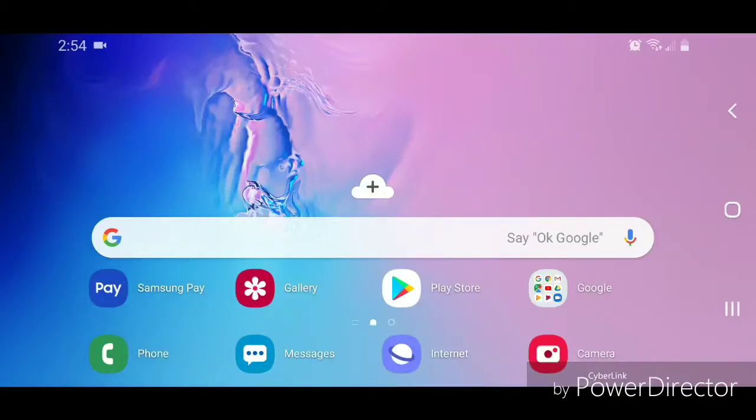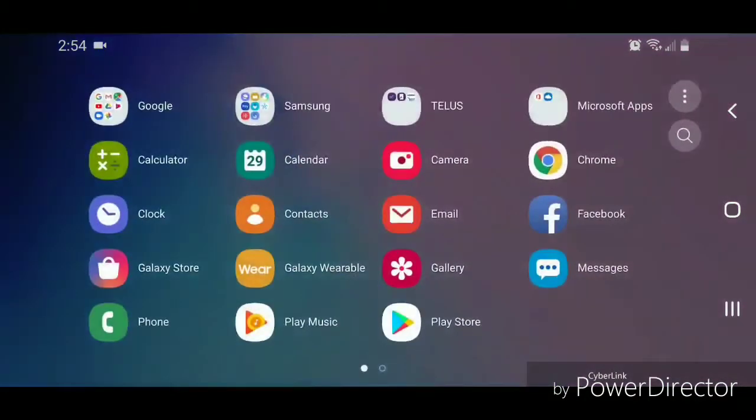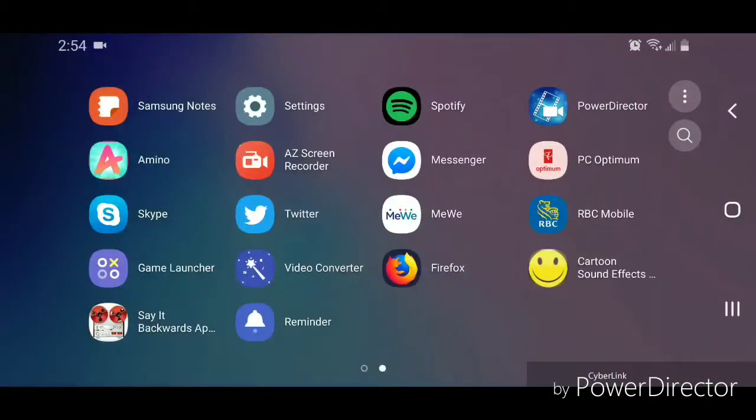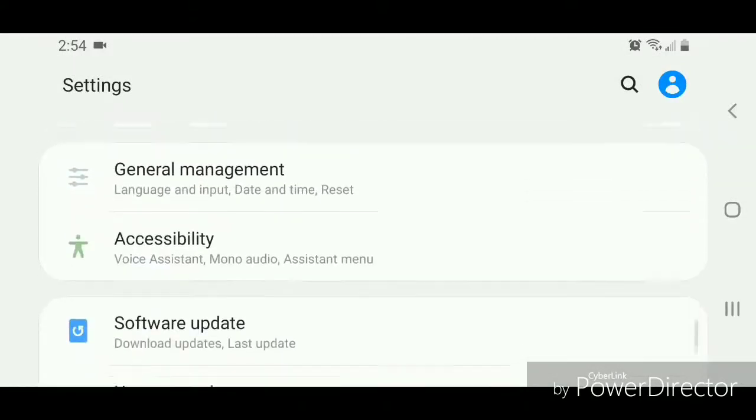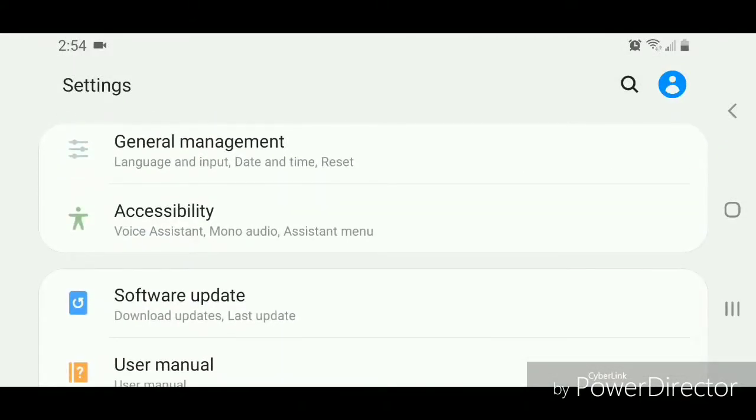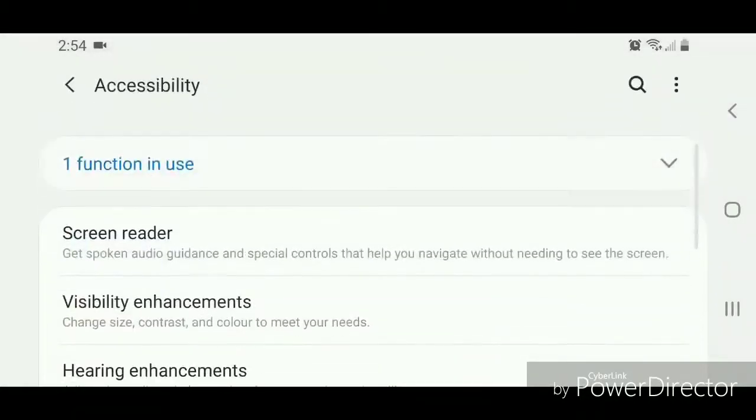Alright, so the first thing you're going to do is open your apps. So you're going to scroll up. Now go to settings. Scroll down. Go to accessibility. It says voice assistant, mono audio, and assistant menu. Now go to visibility enhancements.